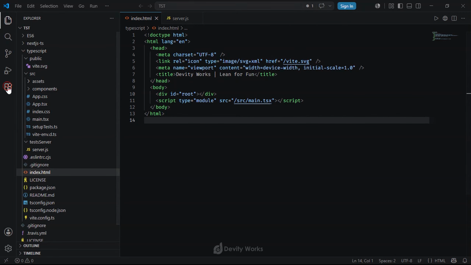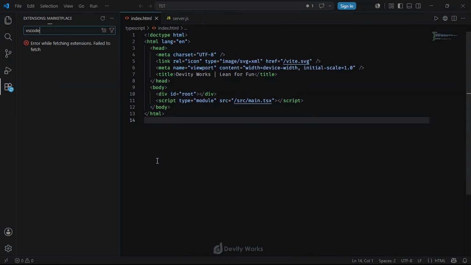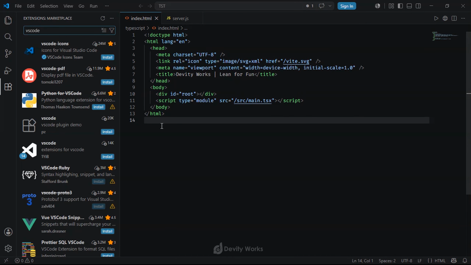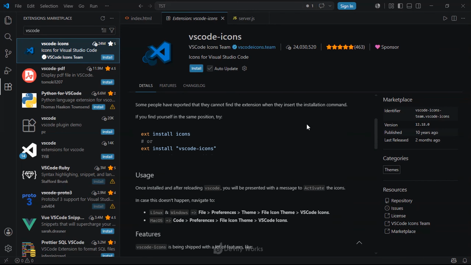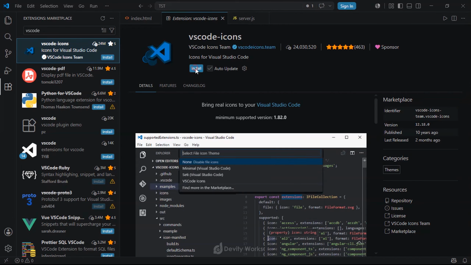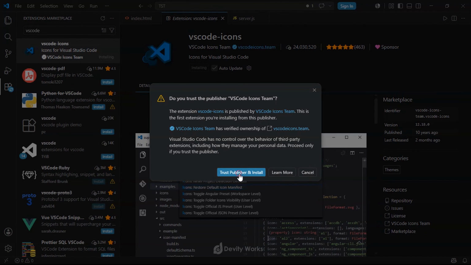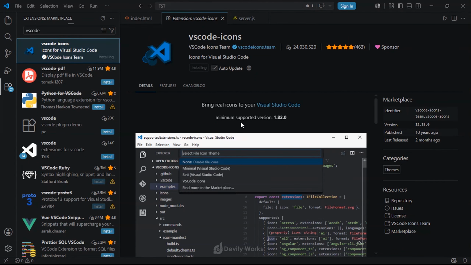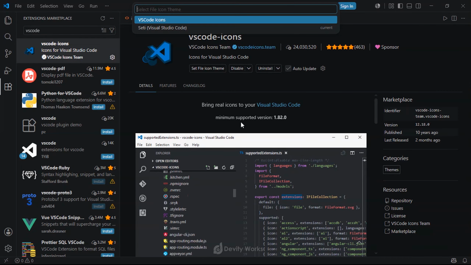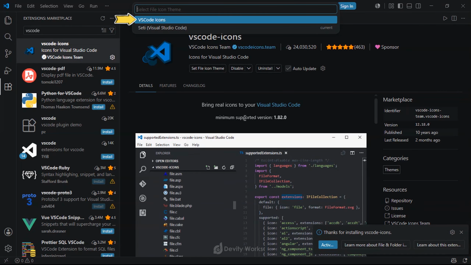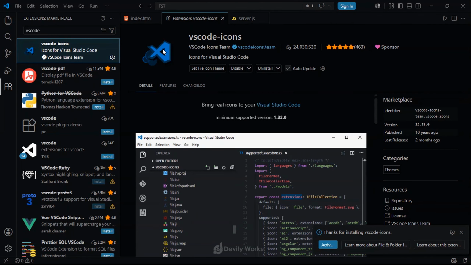To do that, head over to Extensions panel and search for VS Code icons. You'll find this icon theme with more than 24 million downloads. Simply click Install, then confirm by clicking Trust Publisher, and the icon theme will be added to your VS Code. Once installation is complete, you'll see a pop-up. From here, select VS Code icons to enable the icon theme.